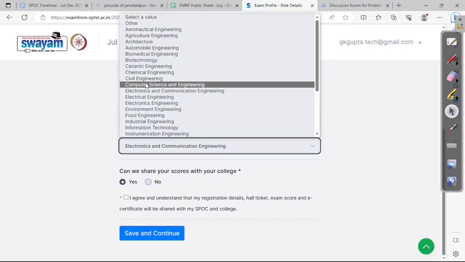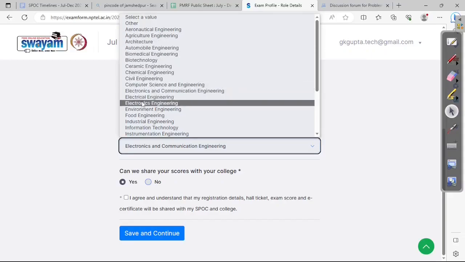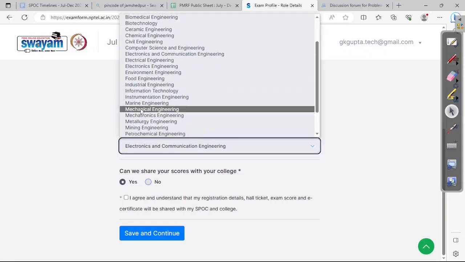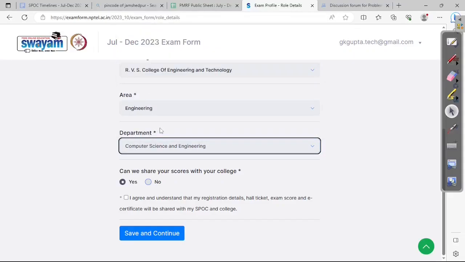And for others the options are already available, like ECE is available, computer science is available. These are the very open ones. Agriculture is available, then mechanical is also available. As I'm in computer science, I'll select computer science and engineering.